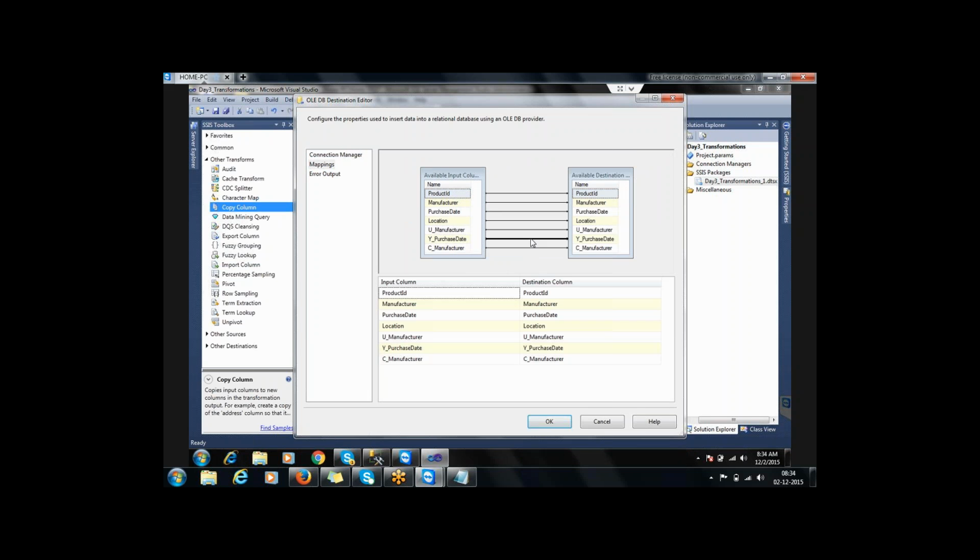Let me remove this mapping. You can see manufacturer to manufacturer, input column and destination column. If I remove these mappings, you can see ignore. I am removing this mapping to manufacturer, and nothing got mapped to this destination column. You can map the columns from source to destination in two ways. Straight away you can select this particular one or drag it to the destination. You got mapped and this got mapped.